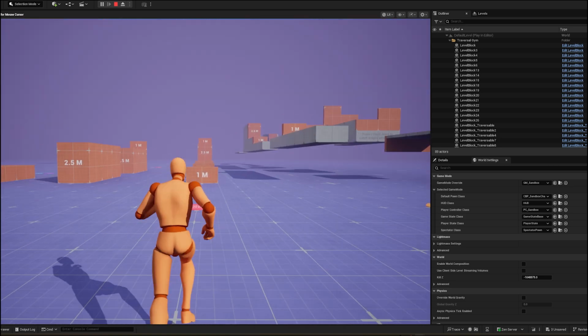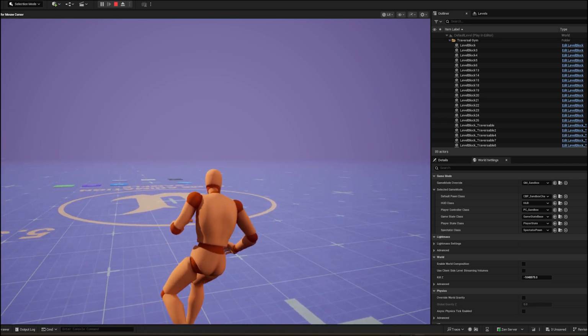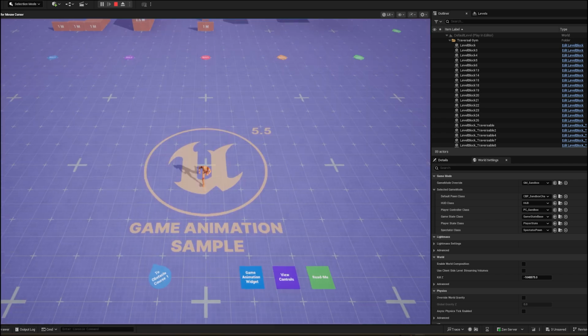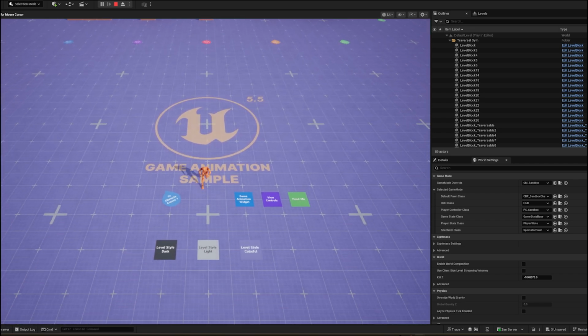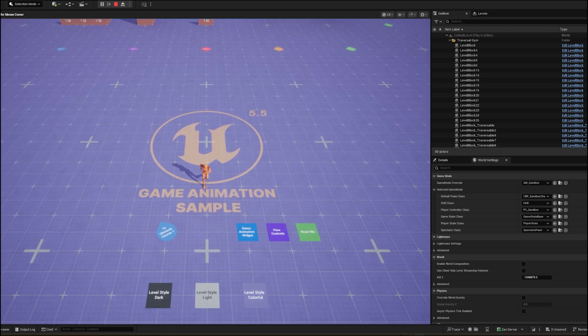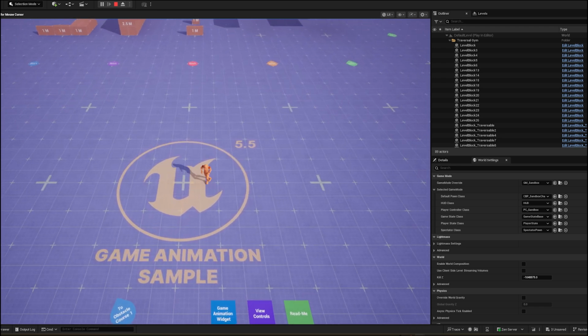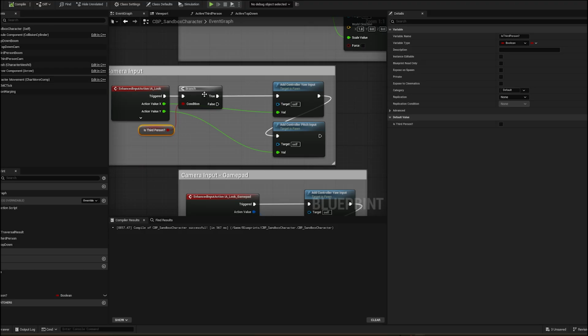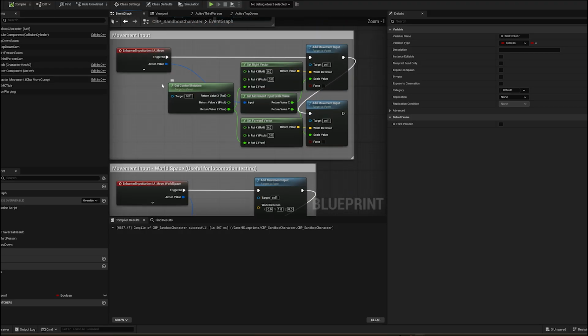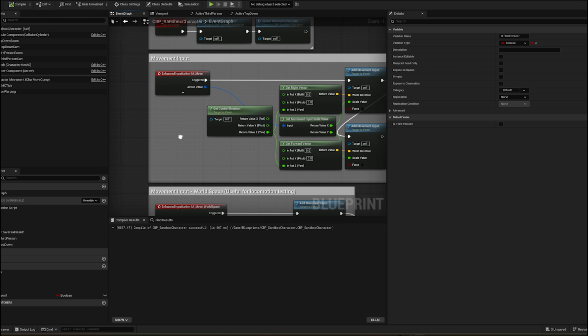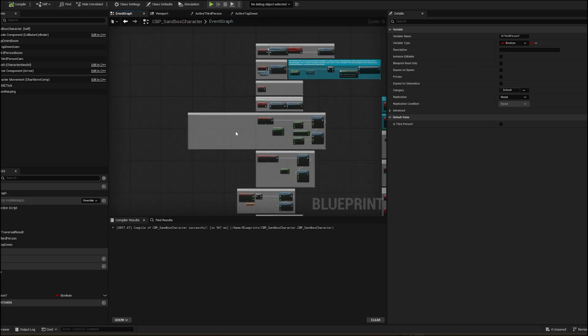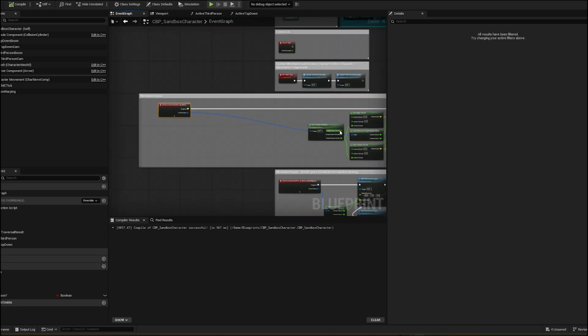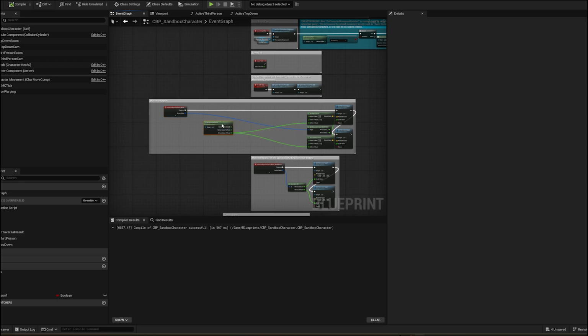Now there is one more issue in top down. When you switch from third person to top down while looking in some other direction, your inputs get reversed, like pressing W will cause the character to go downwards. So to fix this, find IA underscore move input. The issue is in third person, we have to pass the yaw value as it is, but in top down, we need that value to be 0.